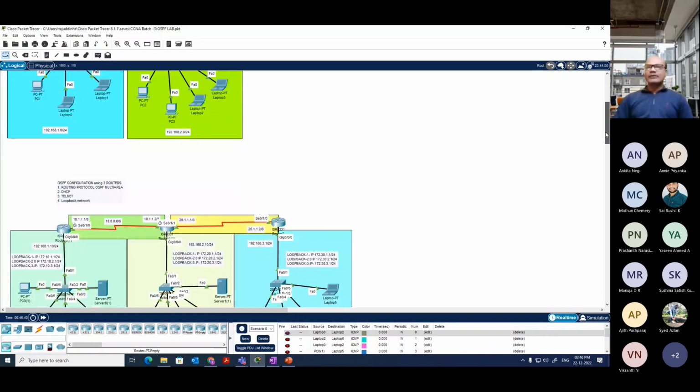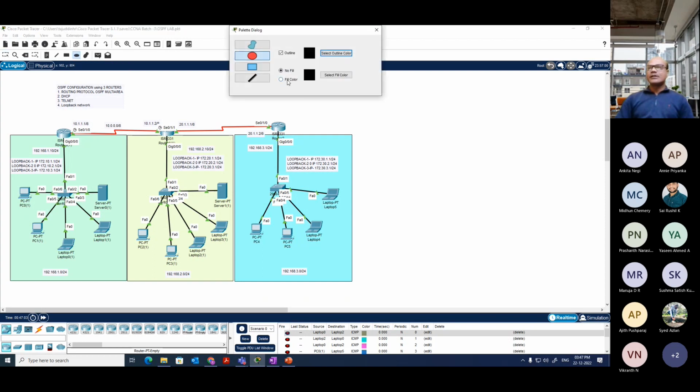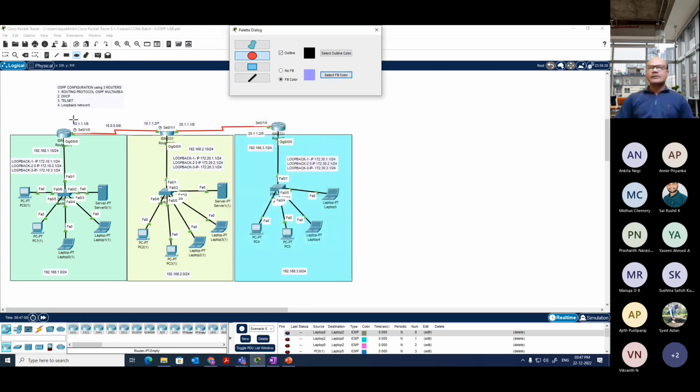So now I'm going to start with your multi-area. For multi-area, I need to delete this part. Even this one I'll remove. Here, why I deleted: I want to put this into one single area because it is directly connected. Let's take this color. So up to here.